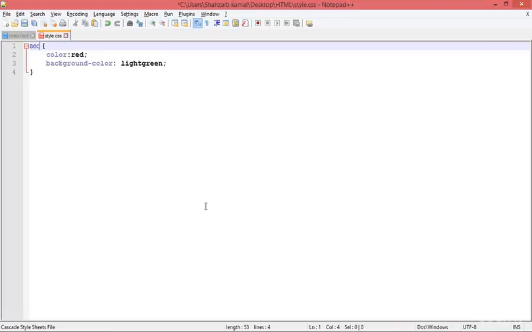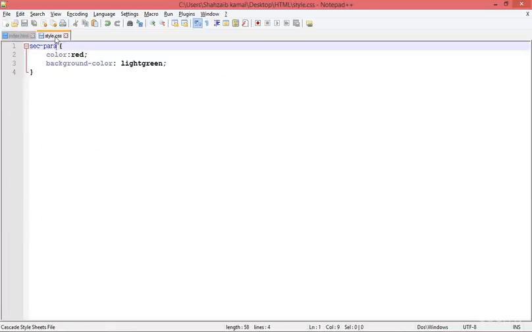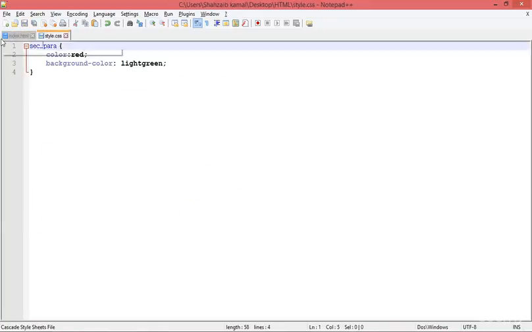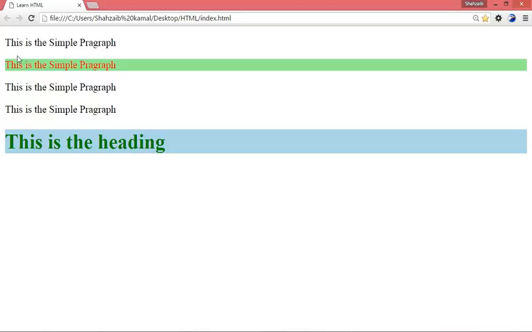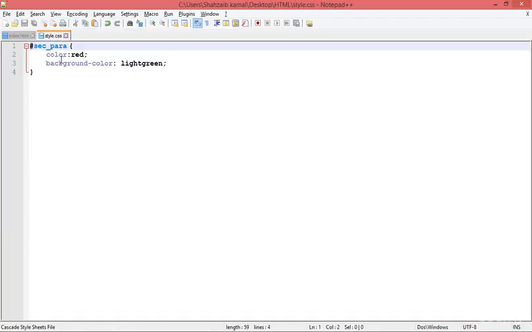So sec para, go there. Yeah, the spelling should be the same. If I use an underscore there, then there should be an underscore too, not the hyphen. Perfect. But this is the ID, not the tag. If you don't put anything before the text, that means it's the tag. But I'm putting the hash. If you remember, to call the ID we have to put the hash. So go back to the browser and refresh. Now only the second paragraph has this style, because I selected the second para and applied this style to the second para.